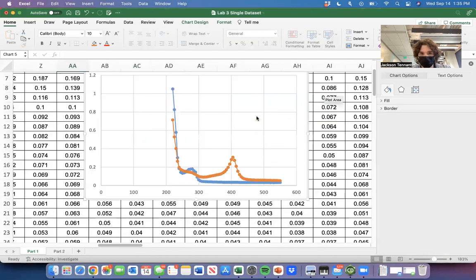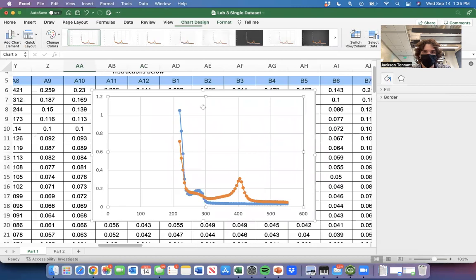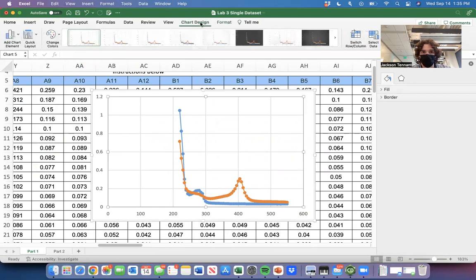Now I want to clean this up. I'll just go through how I would clean this up. So first of all, if you double click the chart, it'll automatically go over to this chart design tab. Alternatively, you can click on this and navigate your way over here to chart design. I don't want to have all this dead space here. I need to label my axes and I need a title.